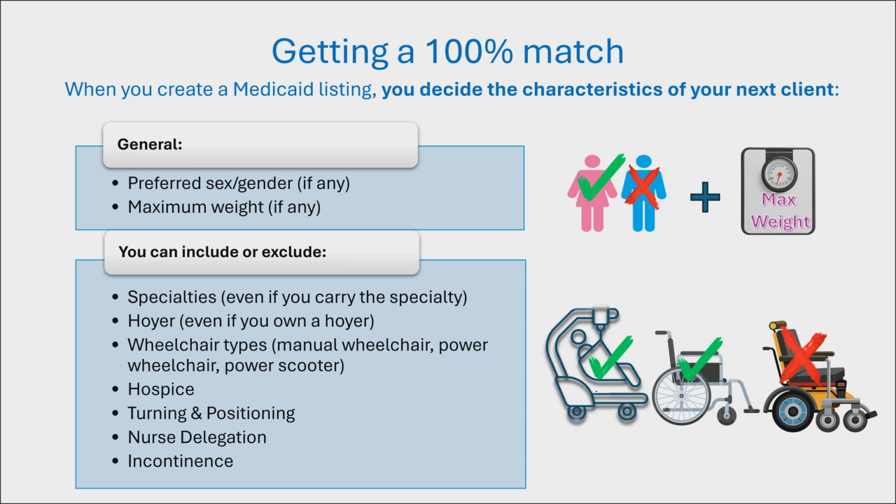You don't need to explain why you're excluding anything. These are all based on your own preferences. You know your business and you know what type of client you're looking for. As another example, if you have an adult family home and you own a Hoyer, you might already have 2 clients who use the Hoyer, and maybe you don't currently have enough staff to handle a third Hoyer client. You can exclude Hoyer so you won't receive any Medicaid referrals that require a Hoyer.